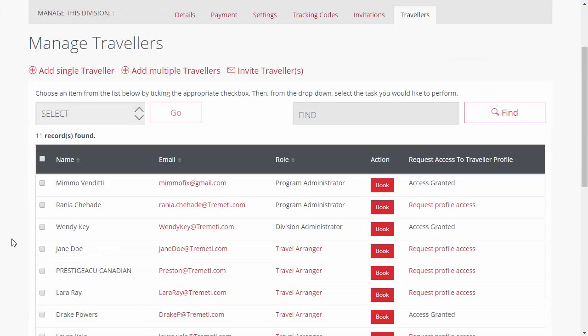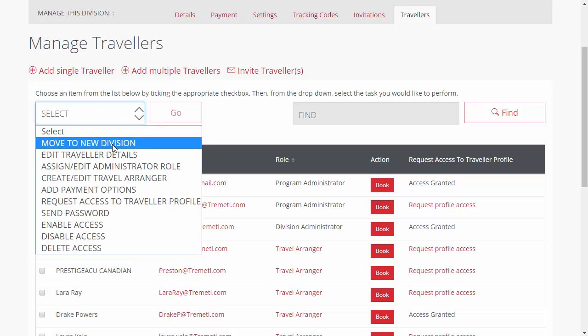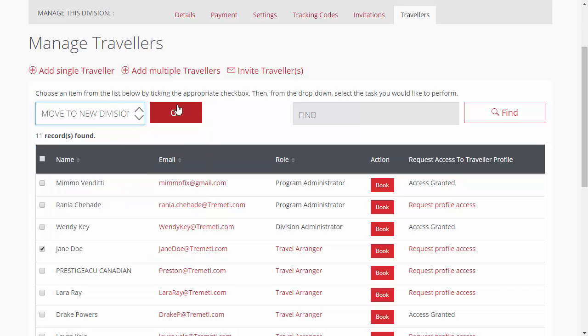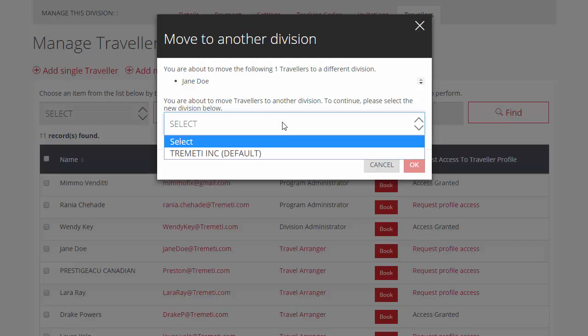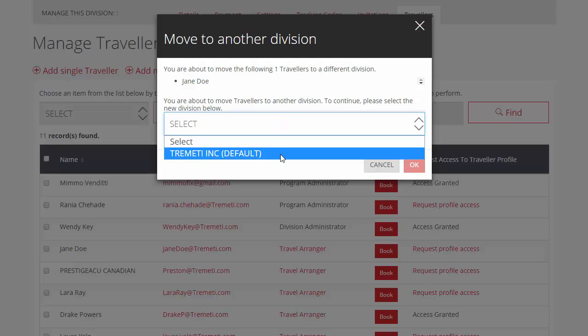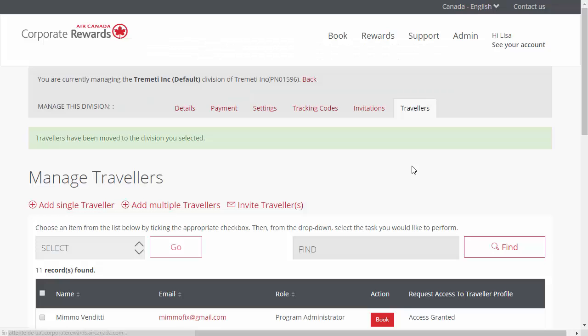If needed, you can move a traveler to a new division. Hint: division administrators can only move travelers to another division they manage. On the Manage Travelers page, check the box representing the traveler, and then select the Move to New Division option from the drop-down menu and click Go. In the Confirmation pop-up window, select the new division for this traveler and click OK.